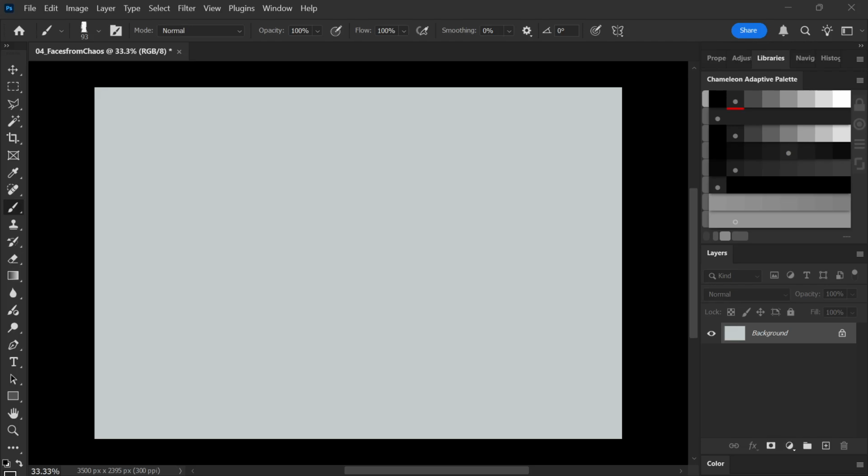Hi, let's draw. Today we're gonna draw faces from basic shapes. So let's make a layer. Let's see if we have a good brush. Yeah, I think it's good enough.